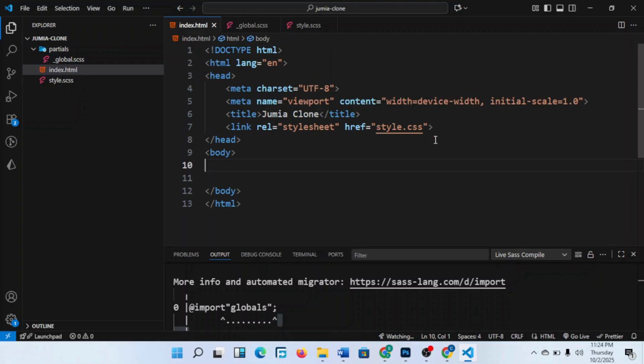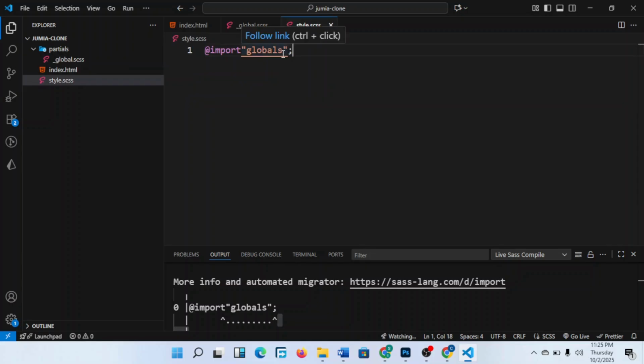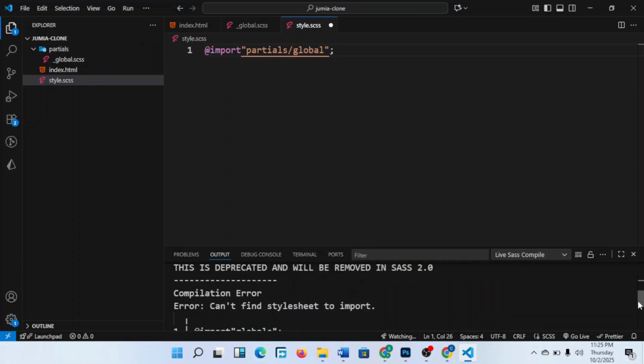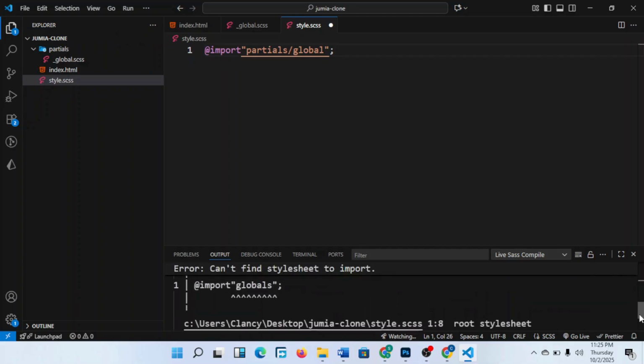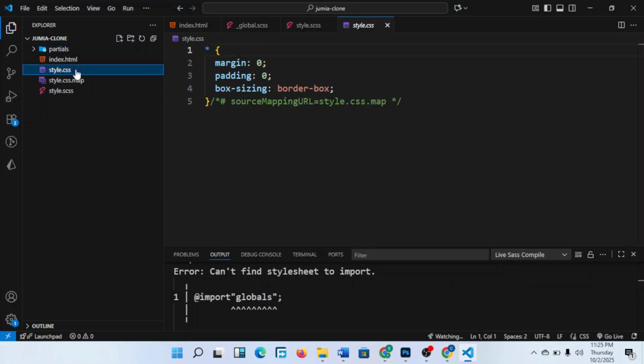Okay, there is some problem here. The problem is very simple. We have here, for example, this is global. So I'm going to come here and say partials slash global. Okay, it's like that. I hope the error is gone here. Yeah, it's here. Now the style.css is here, the map is here, the tree map is here. So everything is looking good.